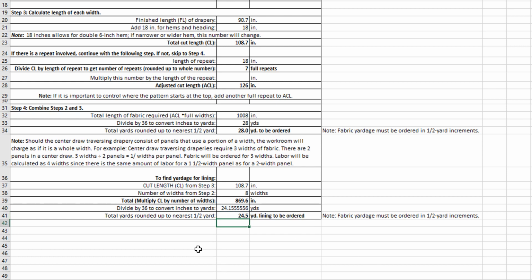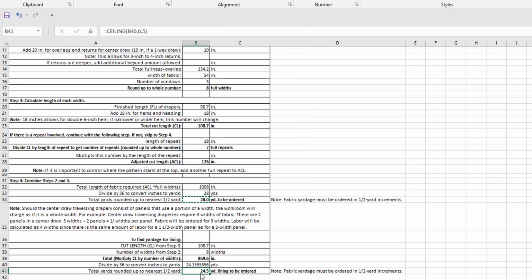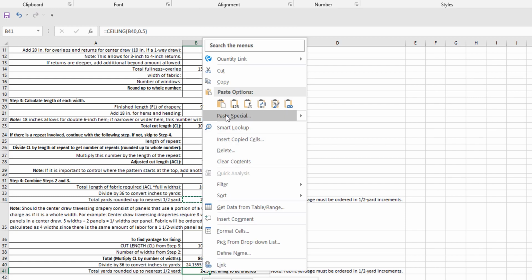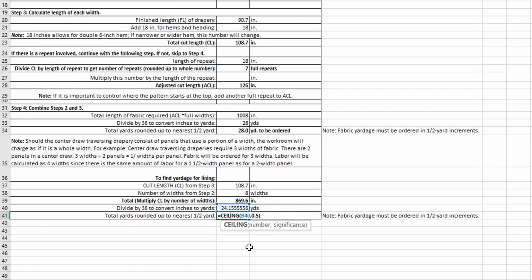Now, something else we could do instead of typing it in, because we're looking at the cell above, and it's the same formula here. I could have selected this, right-click, copy, and went down here, right-click, paste, and we would have gotten the same answer. You know, it's the same formula. If ever you do copy, make sure that the copied formula refers to the correct cells. Just double check. So we need to buy 24.5 yards of the lining, 28 yards of the fabric.